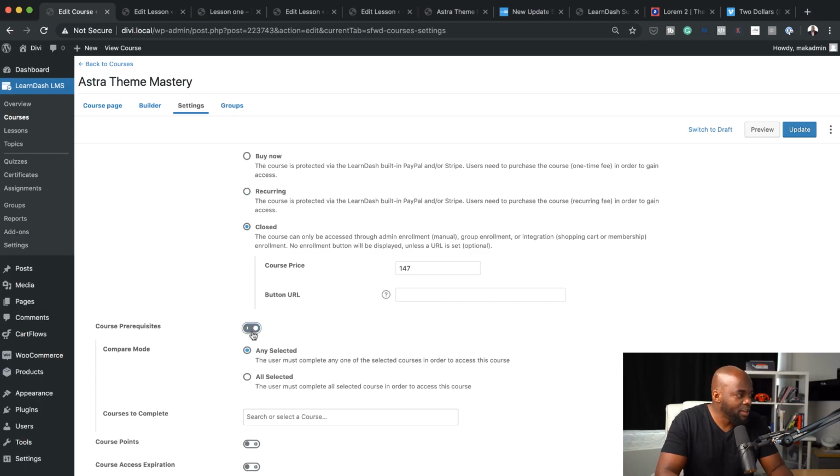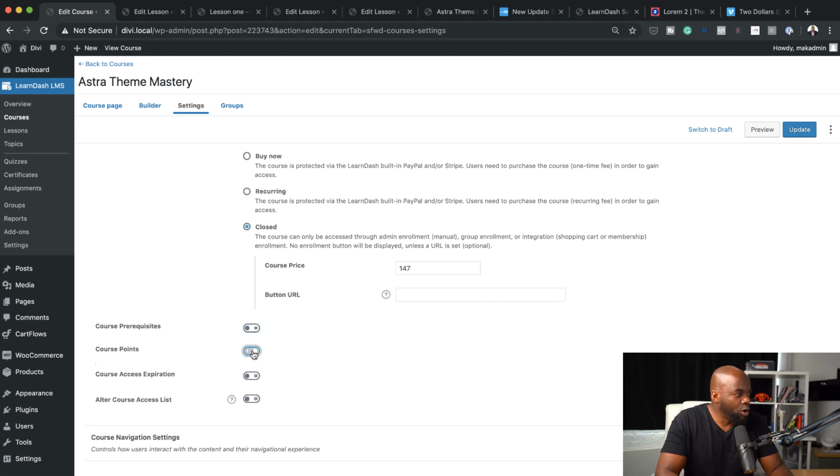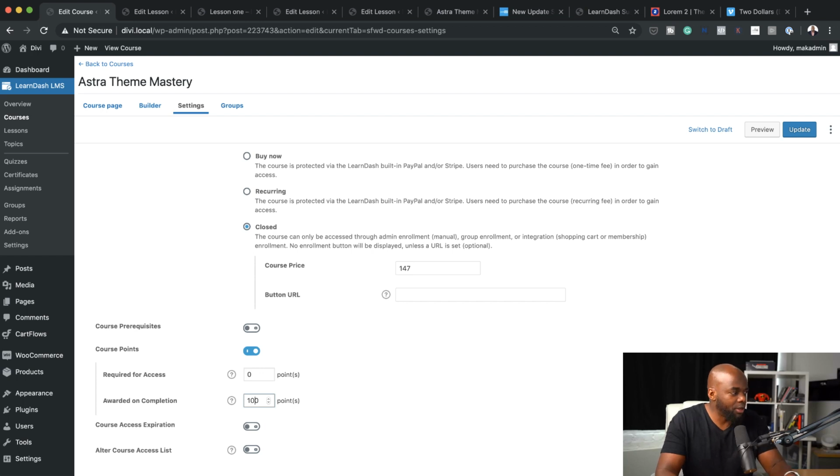So this is where you can add your course prerequisite. So this is also really cool. Now over here, you can also add some course points. So you can award points on completion. So let's say they've completed the course. I can actually add 100 points.